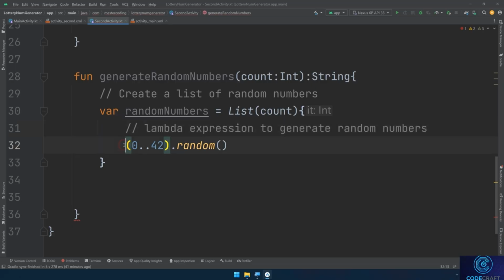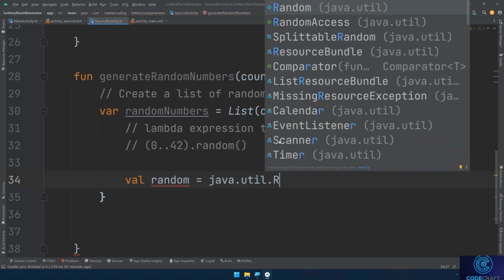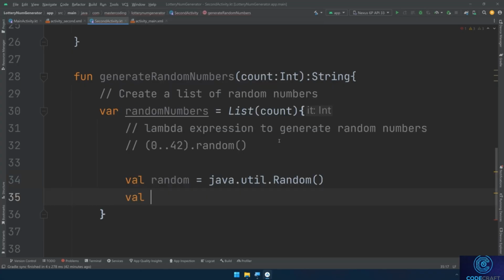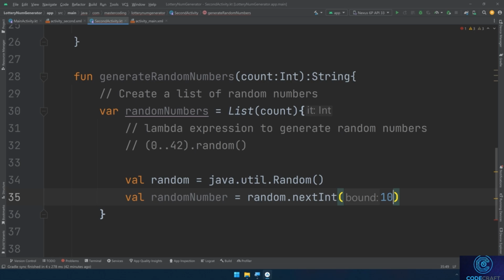Also, we can use another way to generate random numbers here by using the Random class. I'll create val random equals to java.util.Random class. I'll create val randomNumber equals to random.nextInt. I'll generate random numbers between 0 and 10, but 10 is exclusive. So I'll replace it with 43. So 43 is the upper bound and not included. So this line will generate a random number between 0 and 42.